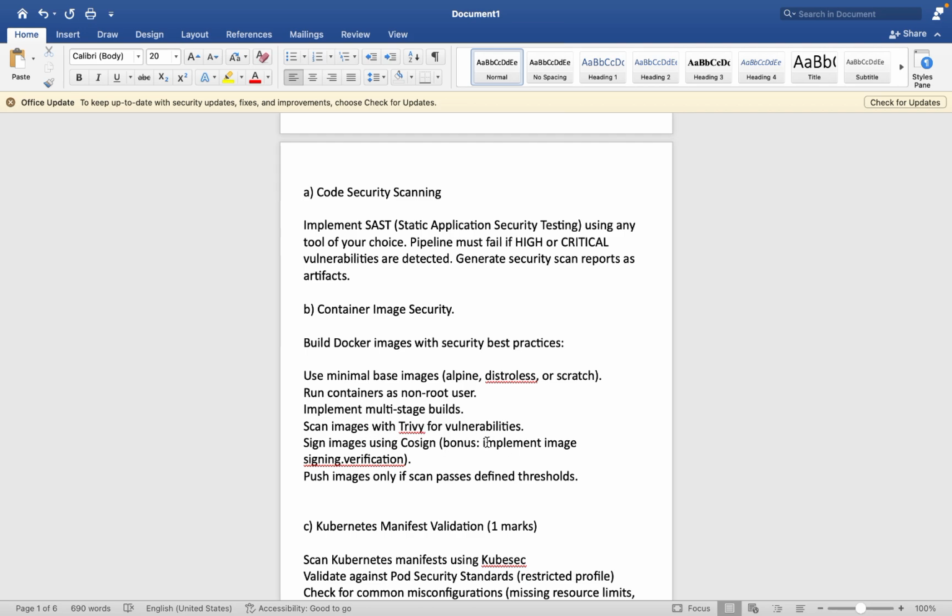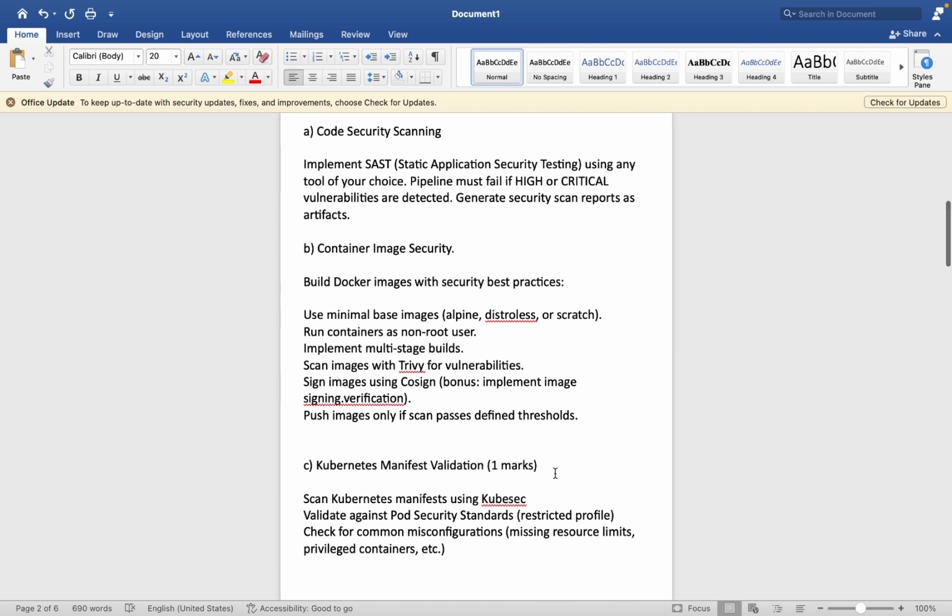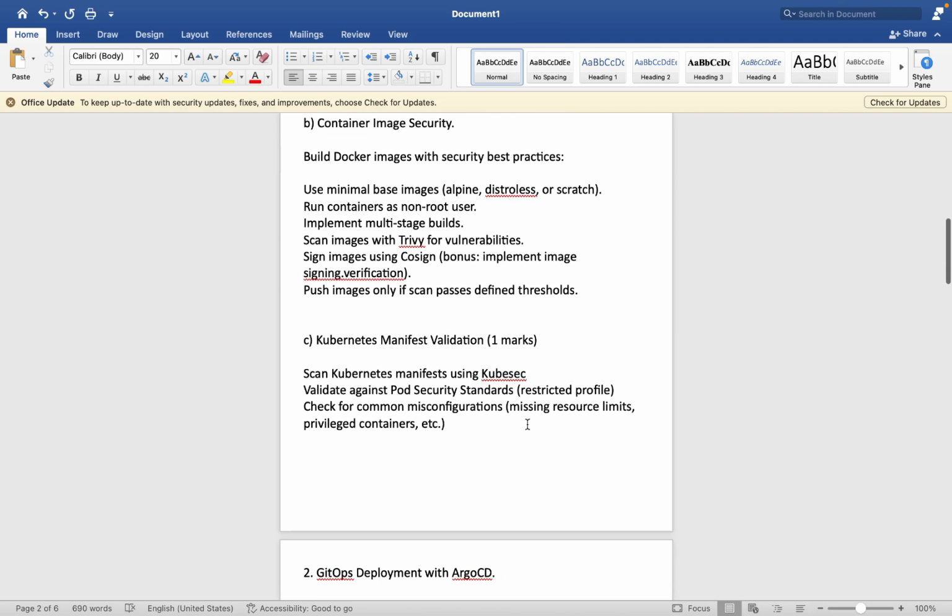Very important for security, to make sure that your image is intact as you left it. We will use Cosign to sign and also verify before deployment, so that if any image is tampered with, you will know and make sure that image does not go to production. Many companies don't implement it, but in standard enterprise environments, this is what they do. Push the image only if the scan passes the defined threshold. Then we'll scan our manifests.